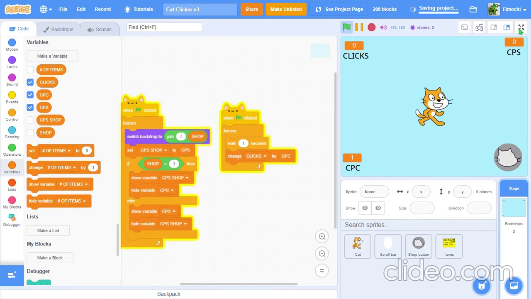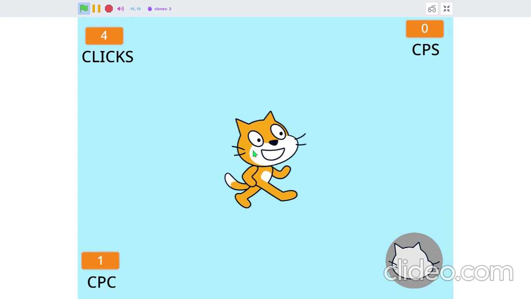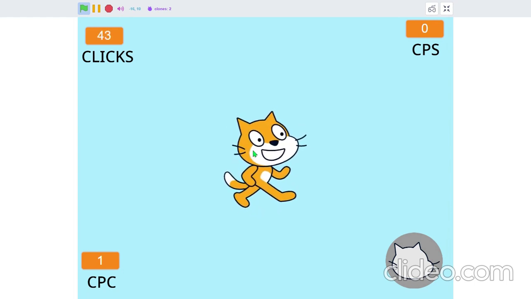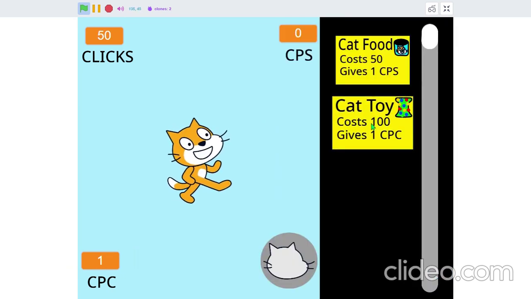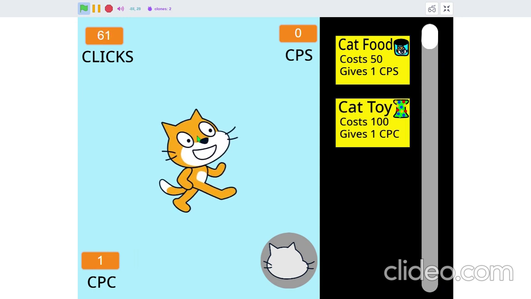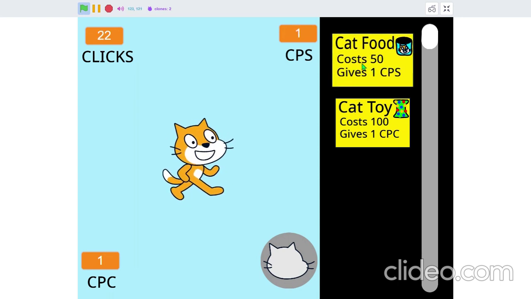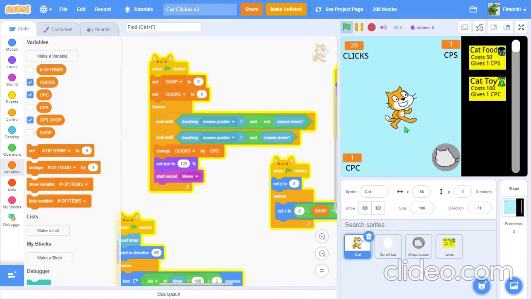And now when you test that, you'll see that you're not getting any clicks per second yet because your CPS is 0. But then when you click the cat and you get your clicks to 50, well, actually you need to get to 100. So if you want to get CPS, you click this, and now you've got CPS per 1 click per second. Hooray! That's cool.